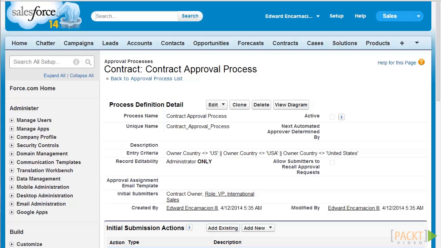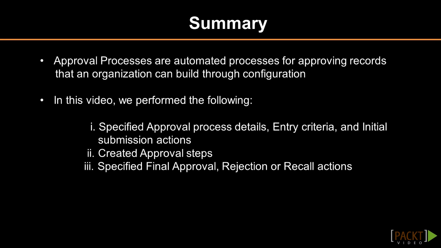We created our initial submission actions, our approval steps, and finally our approval and rejection actions. With this section, we have learned about approval processes and how to create them. Using approval processes, we can create complex approval processes using only configuration, and it is dynamic enough to be changed in relation to changing business needs.